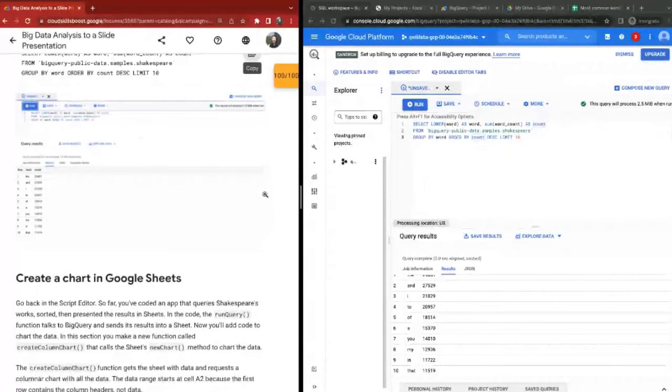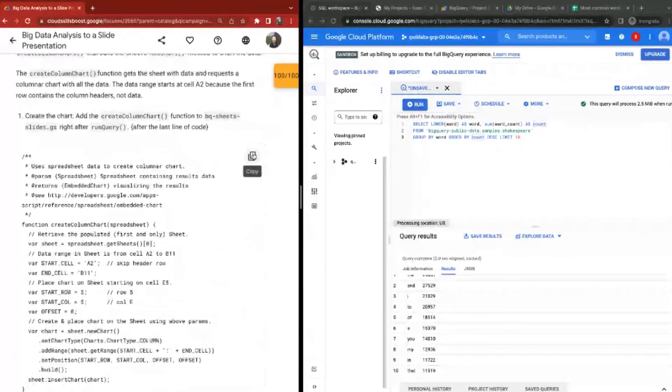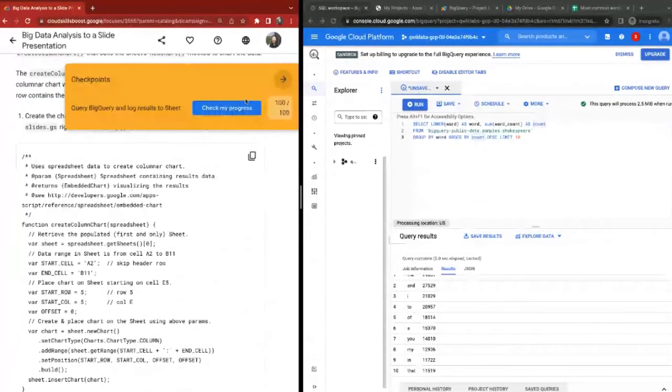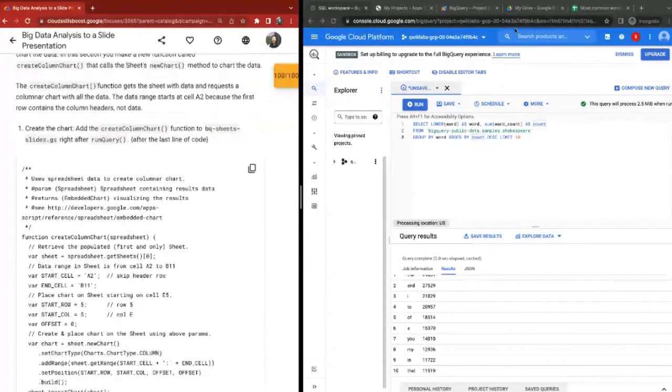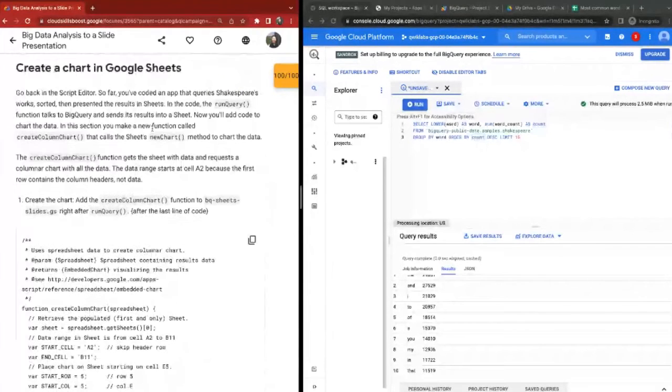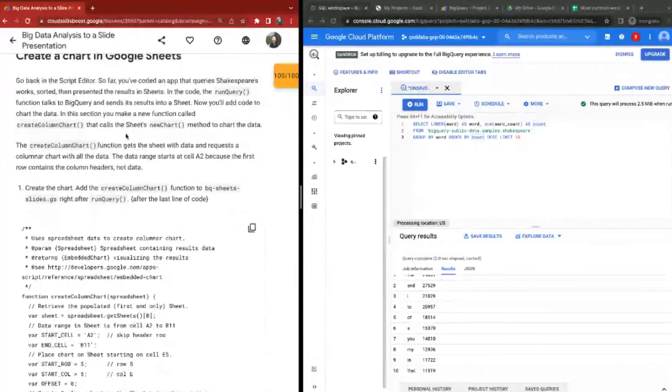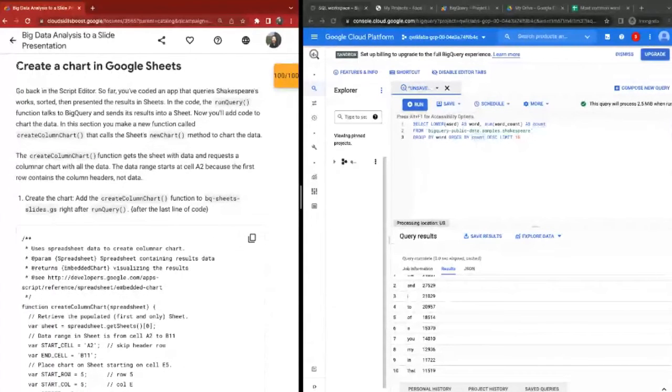All right, so now we're going to continue with the lab. And look, we've completed the lab, by the way, with the check progress, because we successfully exported the query results into Sheets, which you can save as a CSV if you'd like, and export or download it. So now we're going to show how we can create charts.